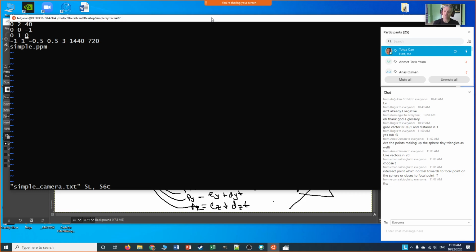I just gave regular things, and these should be the L, R, B, and T values. This is our image window. This is the distance, 3 units, and this is the NX and NY, the resolution of the image, and the name of the image to write. Okay, so the camera description is very simple.